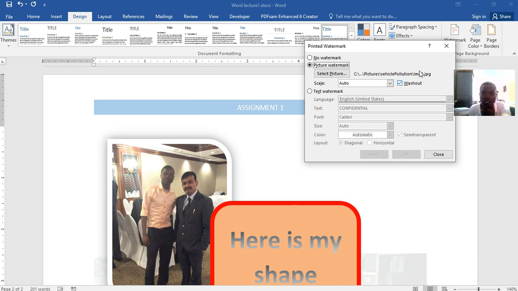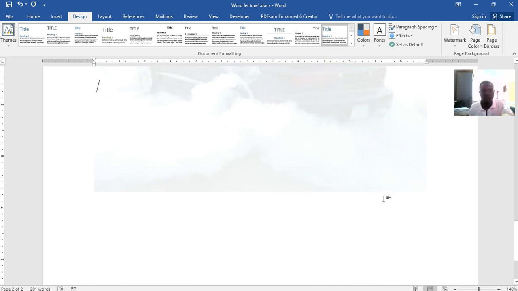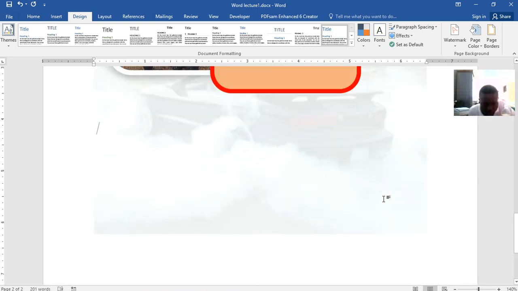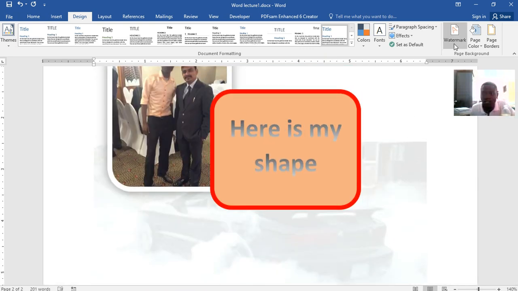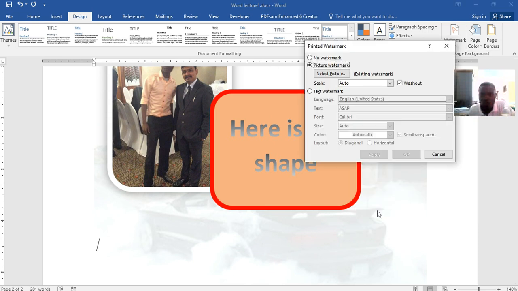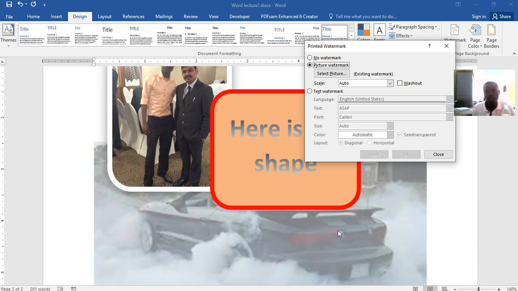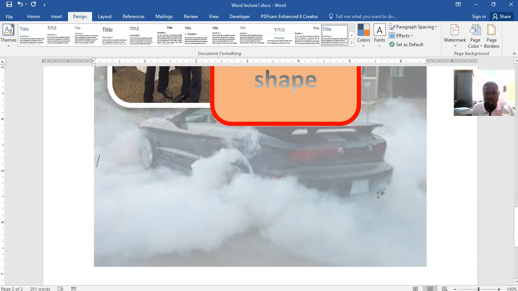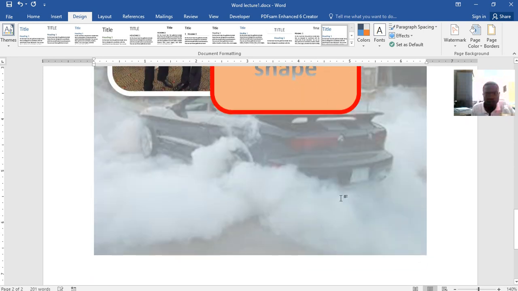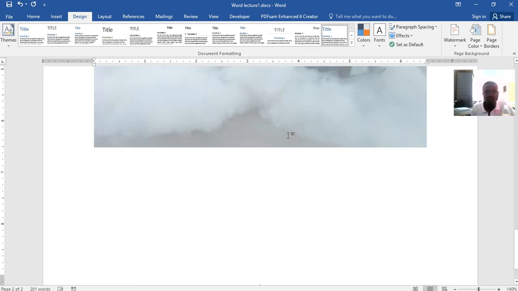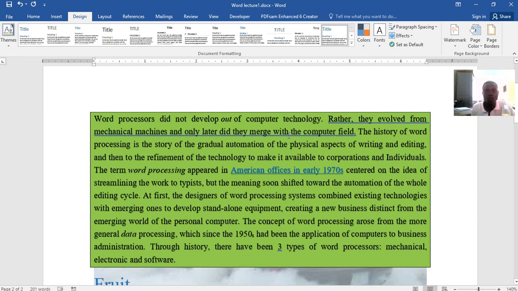Right, I think my document is now having that. Yes, the vehicle is there, but it's not clear. So what you may do, if you want to see it, you may choose to say wash out, then apply. You will see that the watermark is now visible. There is the image of the watermark there. So every page is going to have that picture as my watermark.